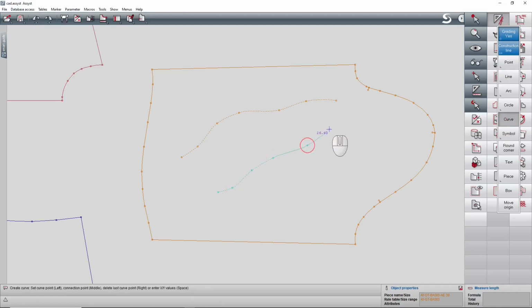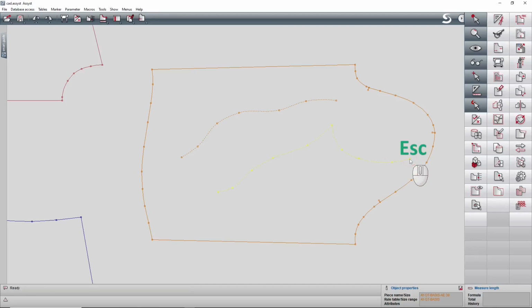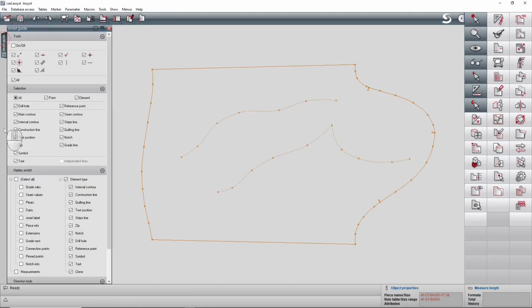With the middle mouse button, you have the possibility to make, so to say, two curves in one. The system creates a connection point between the two curve sections. The connection points are displayed with a small circle if you activate their display in Display Switch.